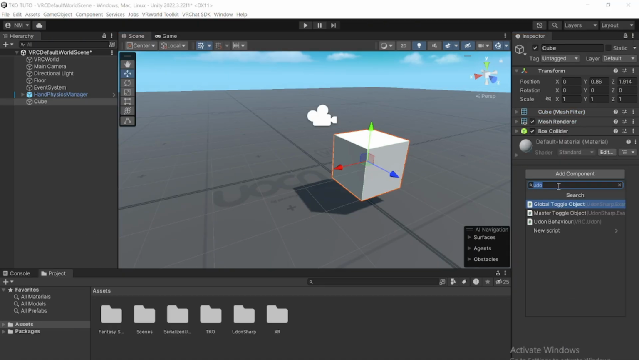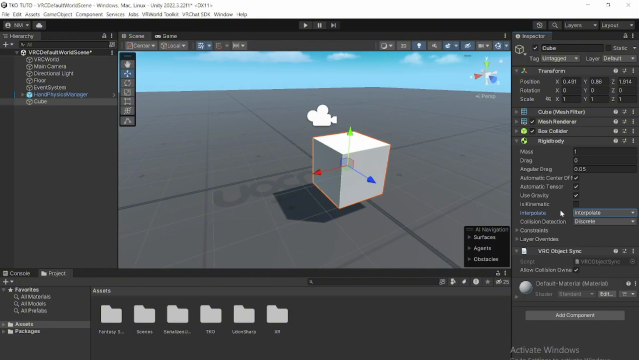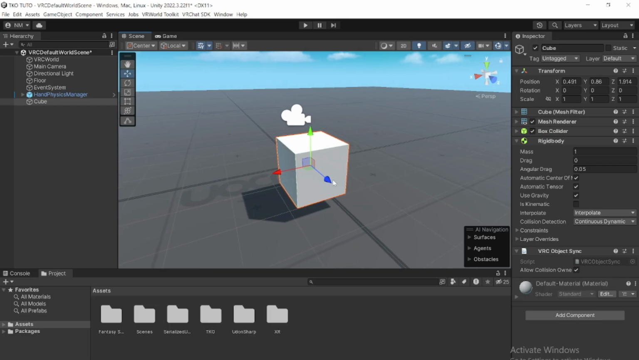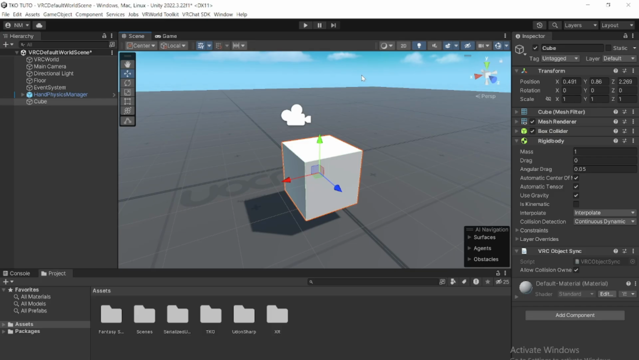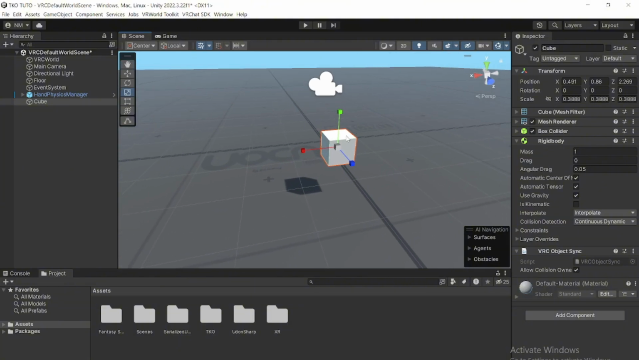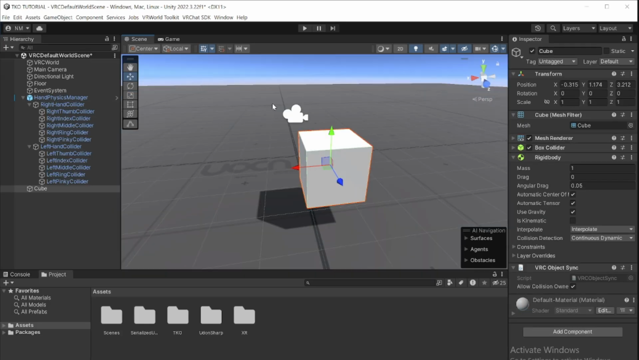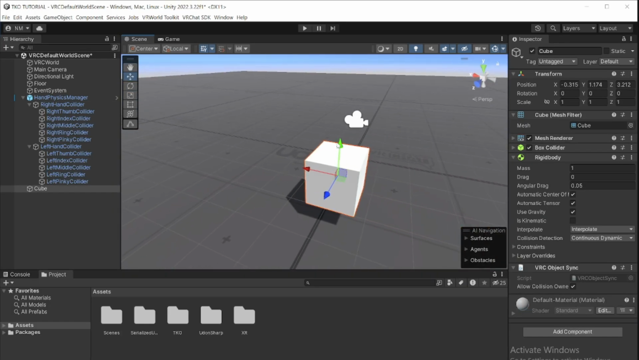You want to add a rigid body. You want to turn interpolate to interpolate and collision detection to continuous dynamic. This is a little performance heavy, but it does definitely increase the performance of this system. It makes the collisions quite a bit smoother. Once you've done that, you now have an object that a world with TKO can interact with, can use, and the same goes for pretty much every other object that you want to add.